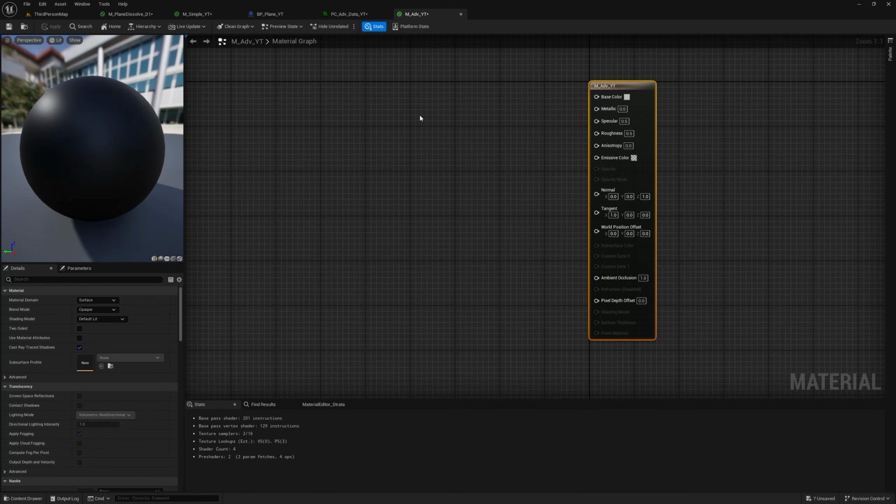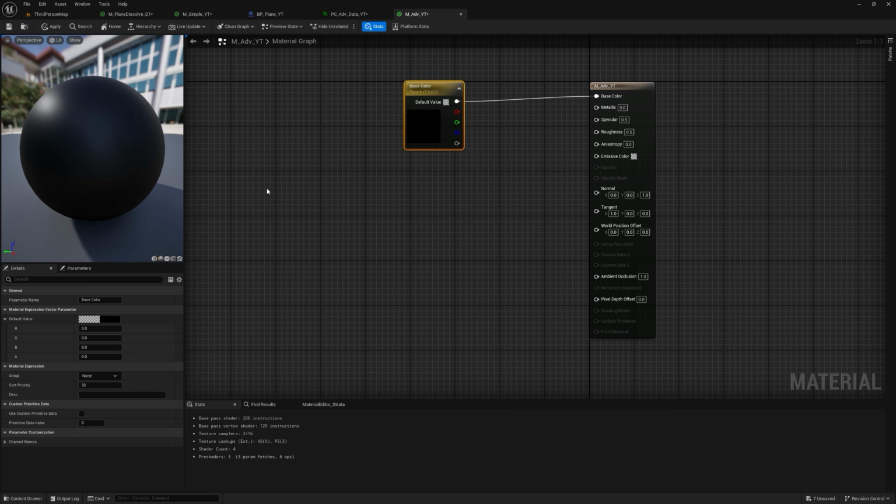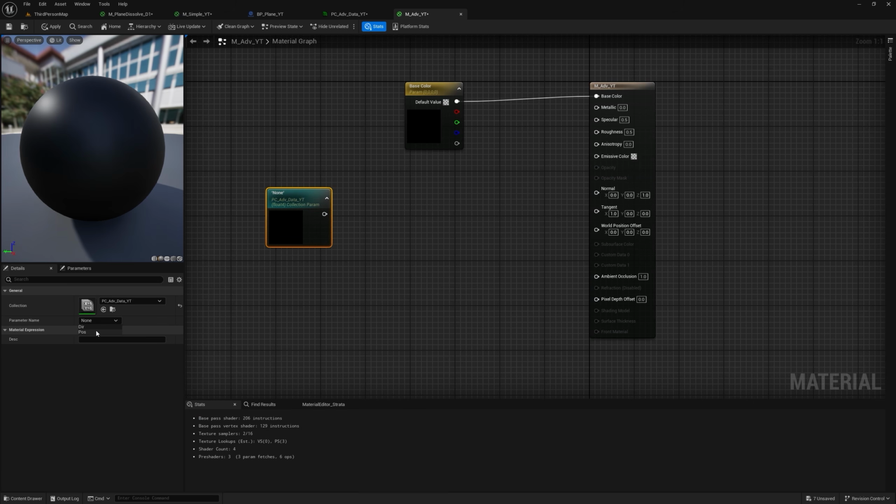Here we can get a vector parameter, and we can call this base color. Now we can bring our collection parameters in. So right click, then type in collection parameter and change this to the advanced one we created, and set this to direction, and duplicate this and set this to position.